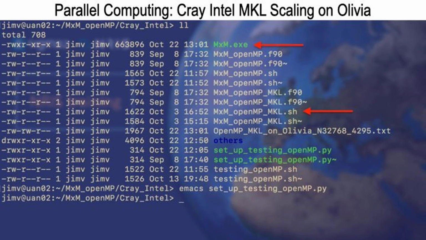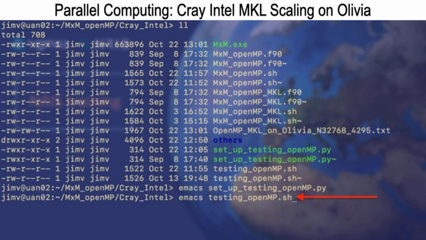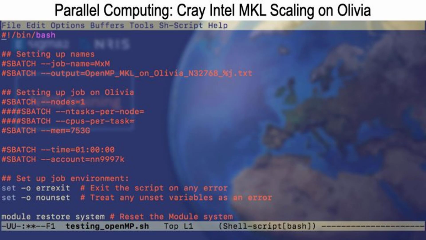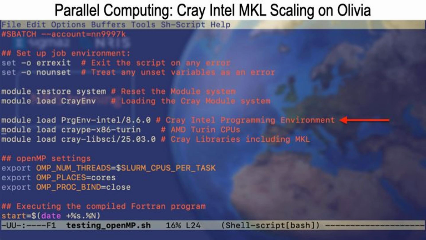This script will not compile the Fortran program, but use the executable I just generated in this video using the MXM OpenMP MKL job script. We can take a look at this testing script. The script is very similar to the Testing OpenMP script we used in video 44. The only difference is that it uses the Cray Intel programming environment.